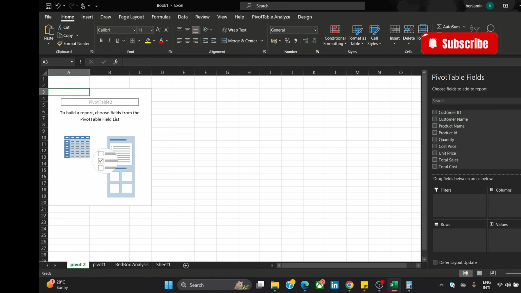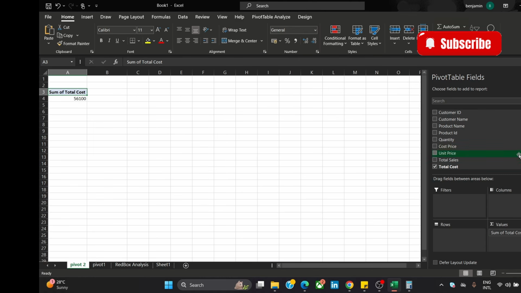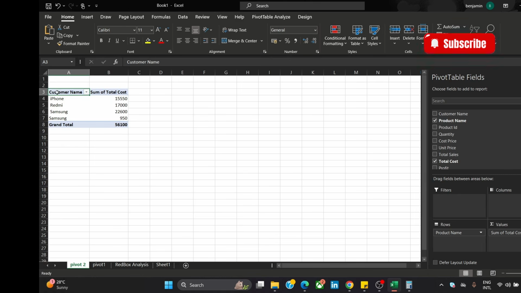Now let's say we also want to show our total cost by product, so we want to see the products that actually cost more to acquire. So we can simply drag our total cost to values, and we drag our product name to rows. So now as you can see, we actually have two Samsung in our product name, which is not supposed to be so.